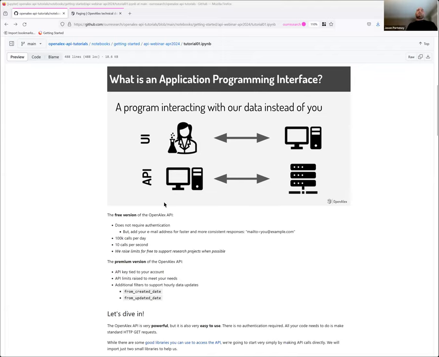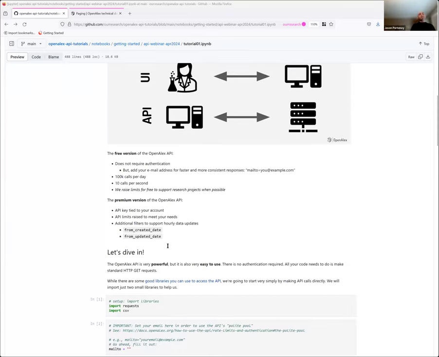And as Kyle went over this in the last one, feel free to review that. But just very quickly, the free version of the OpenAlex API is very generous. It does not require authentication, super easy to use. It allows 100,000 calls per day, which we can lift in some cases for research projects. We also offer a premium version with higher rate limits.